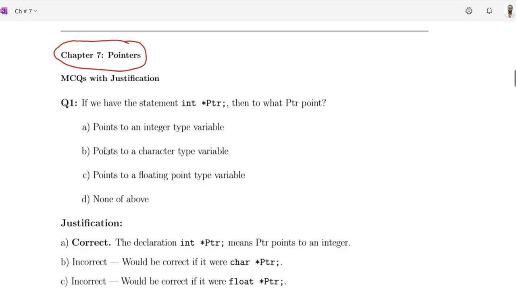Question number 1 is, if we have the statement integer asterisk ptr semicolon, then what does the pointer point to? Then pointer किस चीज को point करता है? Points to an integer type variable, points to a character type variable, points to a floating point type variable, none of the above. The correct option is A, that is points to an integer type variable. क्योंकि इसके डेटा टाइप्स क्या लिखे हुए integer, इससे क्या करेगा वो integer type variable को वो point करेगा.